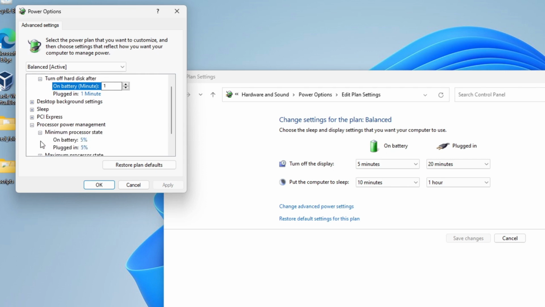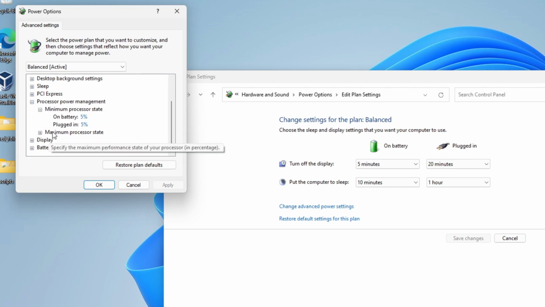So for the minimum, it doesn't really matter what you choose, but the important thing is that for the maximum, you have 100%. So if here you have anything different than 100%, change it so it will be 100%. And once you're done, click on OK.